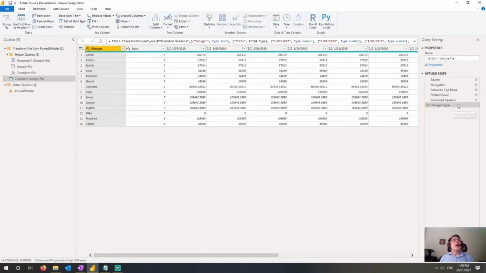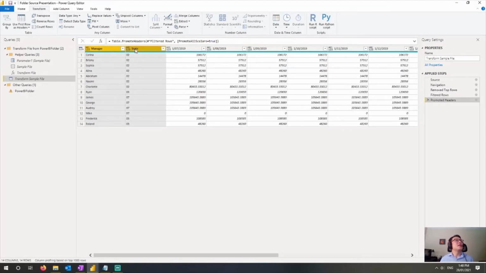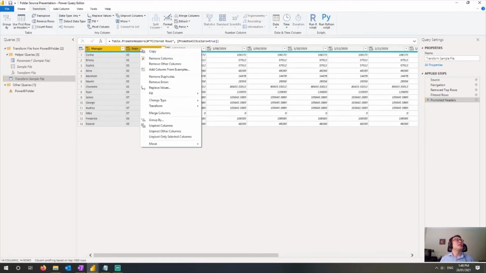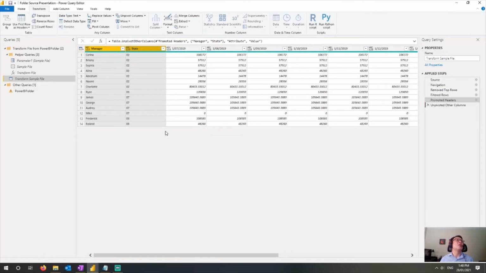Okay, and so you can see here that it has not only promoted the headers, but it also has changed the type. Now we need to delete this step because it's hard-coded the column names, and we don't want to do that when I start to unpivot it, because the column names for all the other Excel files are different. So I'm going to delete that. Okay, and what I'm going to do is just a standard unpivot. So I'm going to select my manager and state and go unpivot other columns.